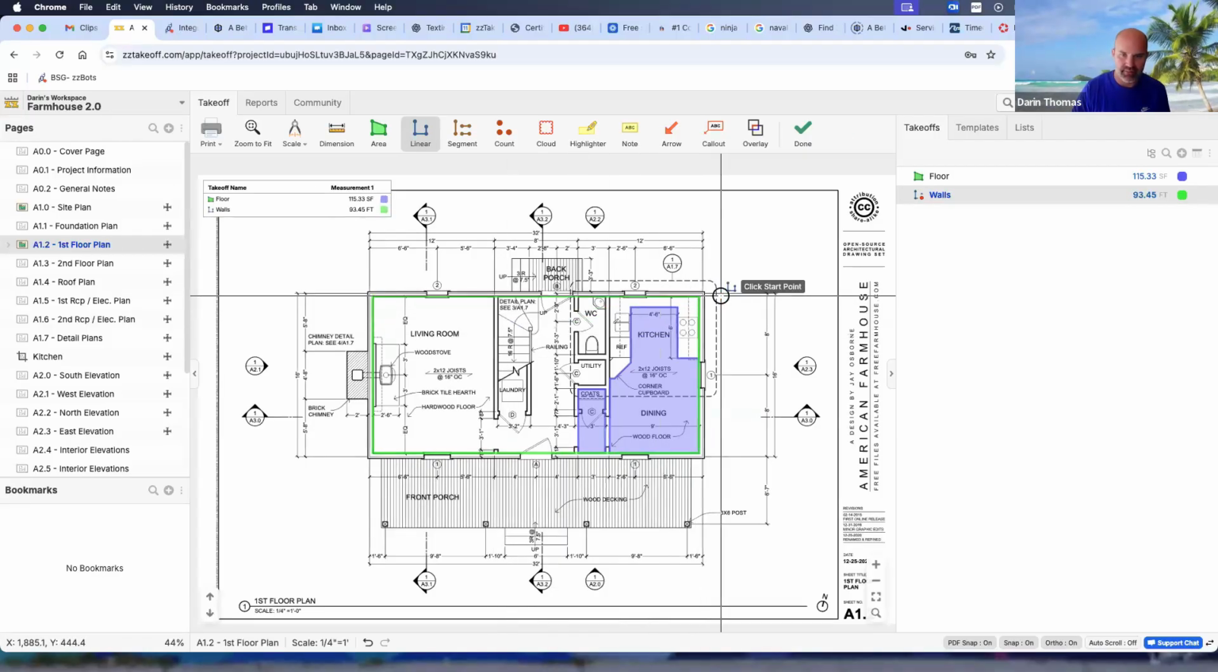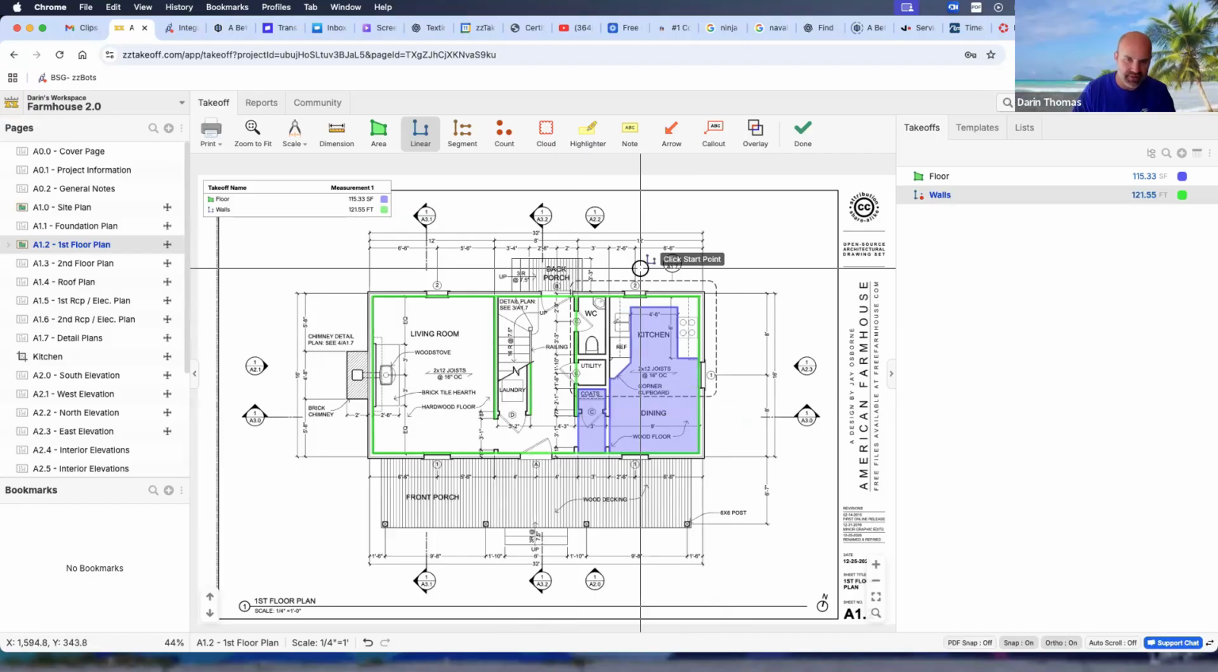All right, I'll do that again. I'm going to double click to break the line. I can also, I'm going to turn my snap off. Now with the segment, if I hold down left click, once I let go, it's going to automatically break the line. Okay, so you don't really need the segment tool. With the linear tool, you can just hold down left click and it will automatically break the line.